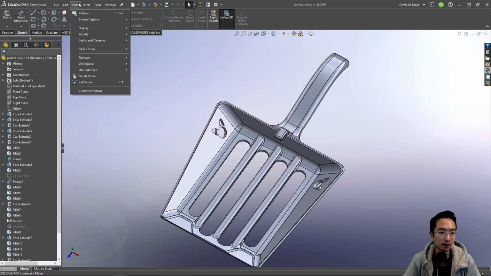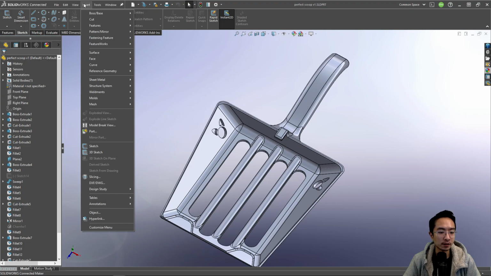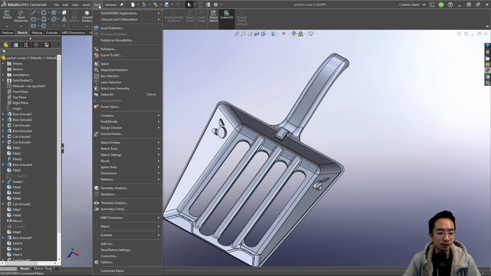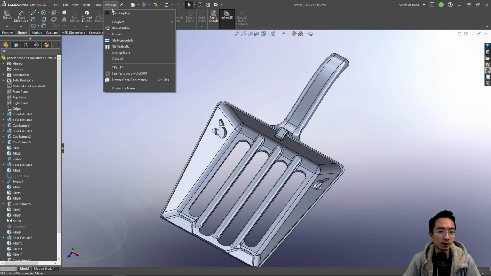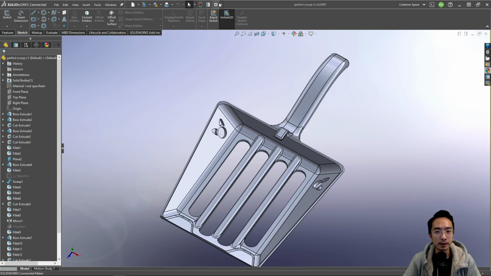So that's for the view or insert, and then you have, yeah, for the tools. Then you have windows. You could choose which part you're looking at. So right now I have two parts open. You could say how they're arranged, if it's like top, bottom, side by side, and so on. And then here we have our options.